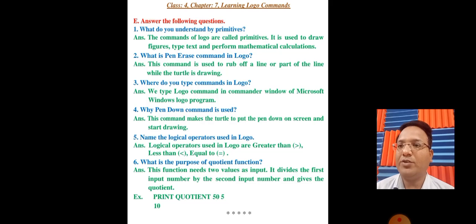Now next question, where do you type commands in Logo? We type Logo commands in the Commander window of the Microsoft Windows Logo program. So if you want to type the commands, then you can type them in the Commander window.